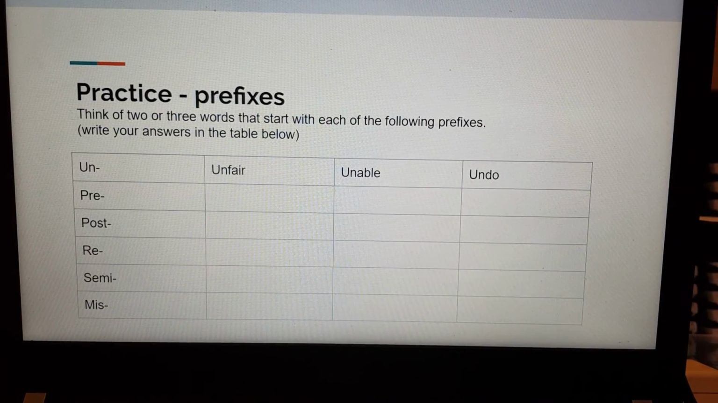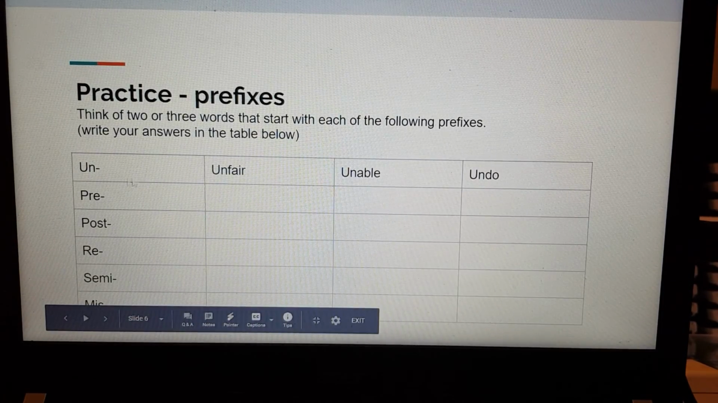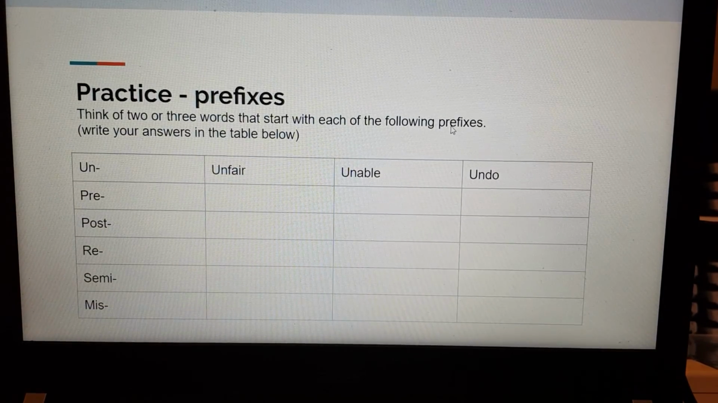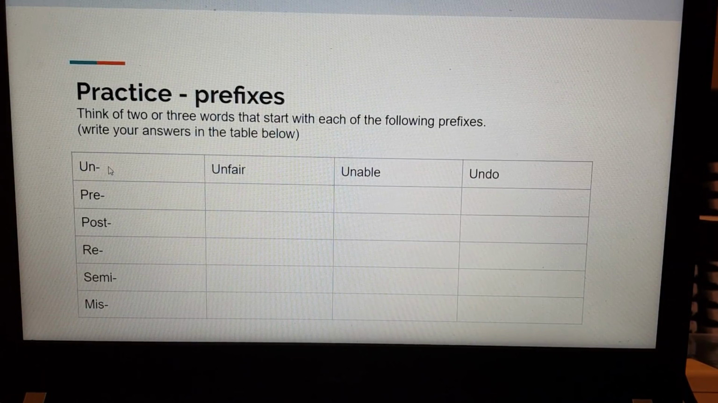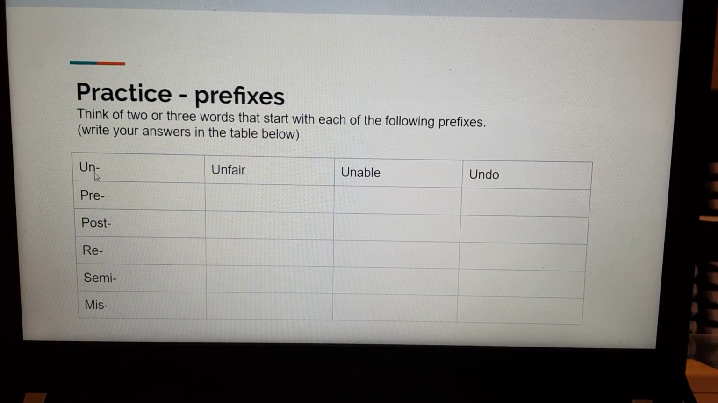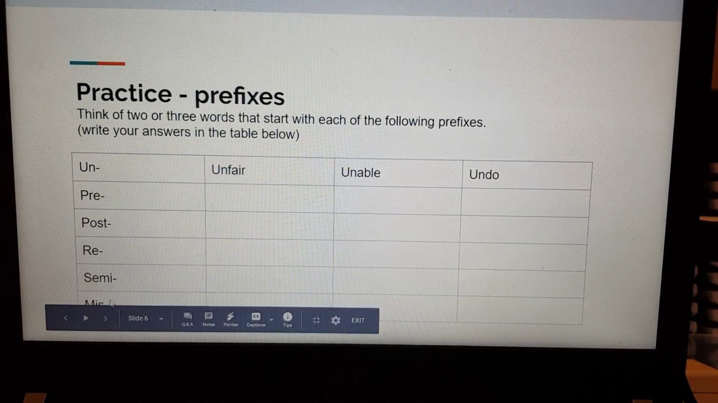This is where you are going to be working from your workbook. So these are the pages in your workbook, and I believe that this starts at page 7. The idea is that you're going to think of two or three words that start with each of the following prefixes. Write your answers in the table below. The first one's been done for you. What is a word that starts with un? Unfair, unable, undo. Then you're going to make your way down the list of words. So pre, okay, and you're going to continue on.